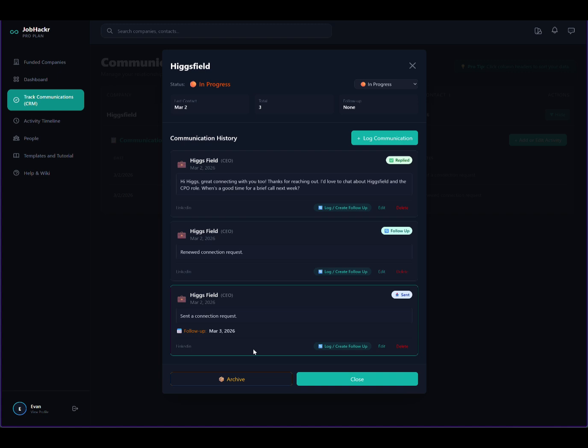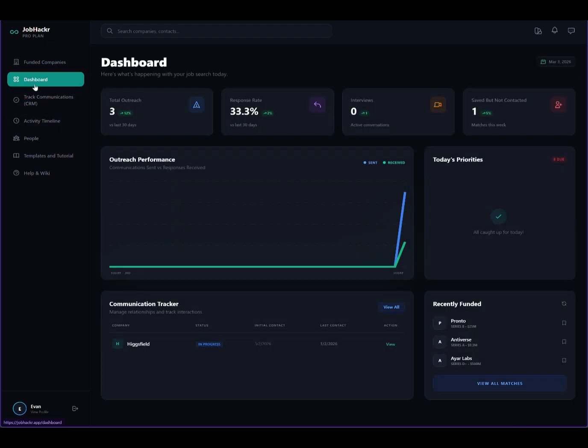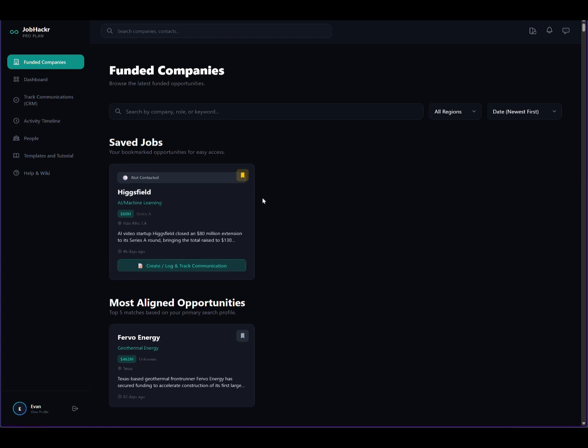The status of the company also changes already. Now it's in progress, meaning you're having a conversation in progress. On your communication tracker, you can see that happening in real time. On your dashboard stats, you have new information because you received a response, so it appears there. And on your timeline, it of course shows everything: all your activity, replies, and follow-ups.